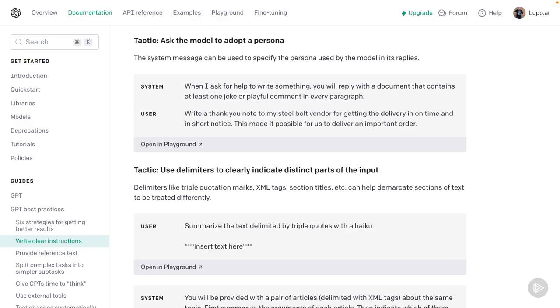In the upcoming module, we'll talk about best practices and some tips and tricks. But just to give you a preview, there are tactics that you can follow. For example, you can ask the model to adopt a persona, or you can request to answer in a particular style, like Shakespeare or an angry person.